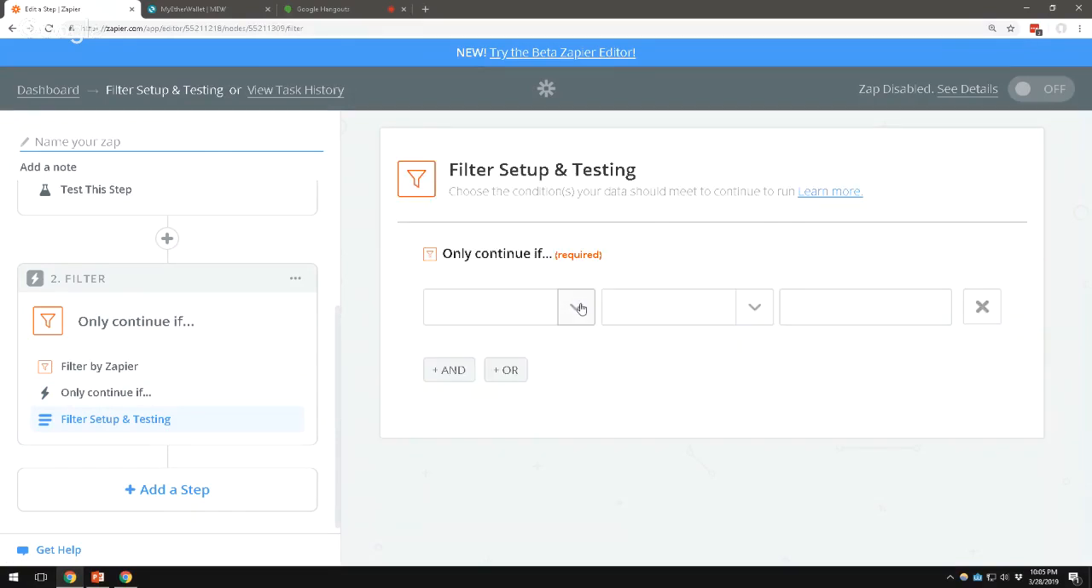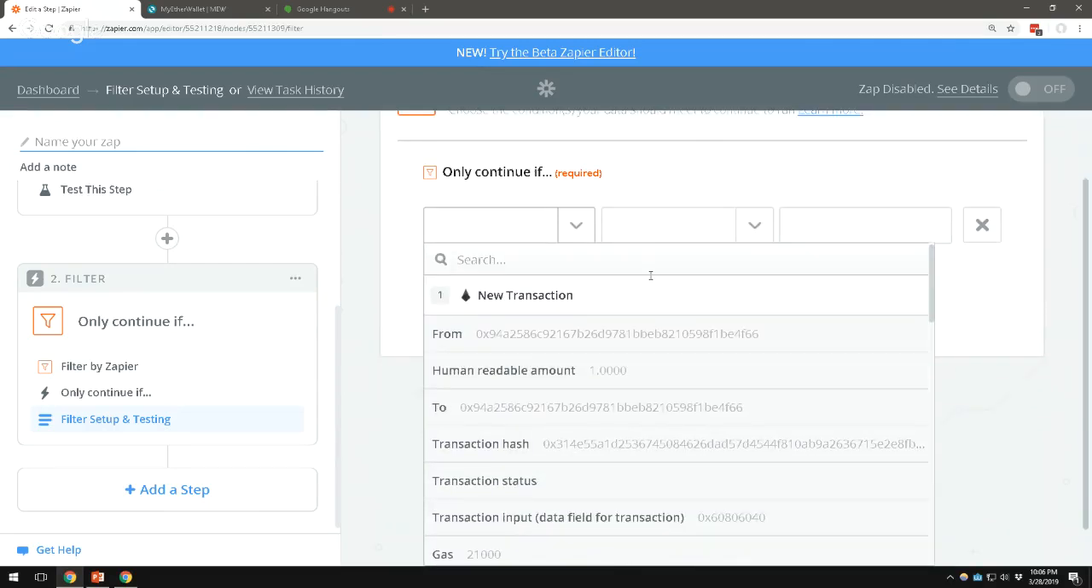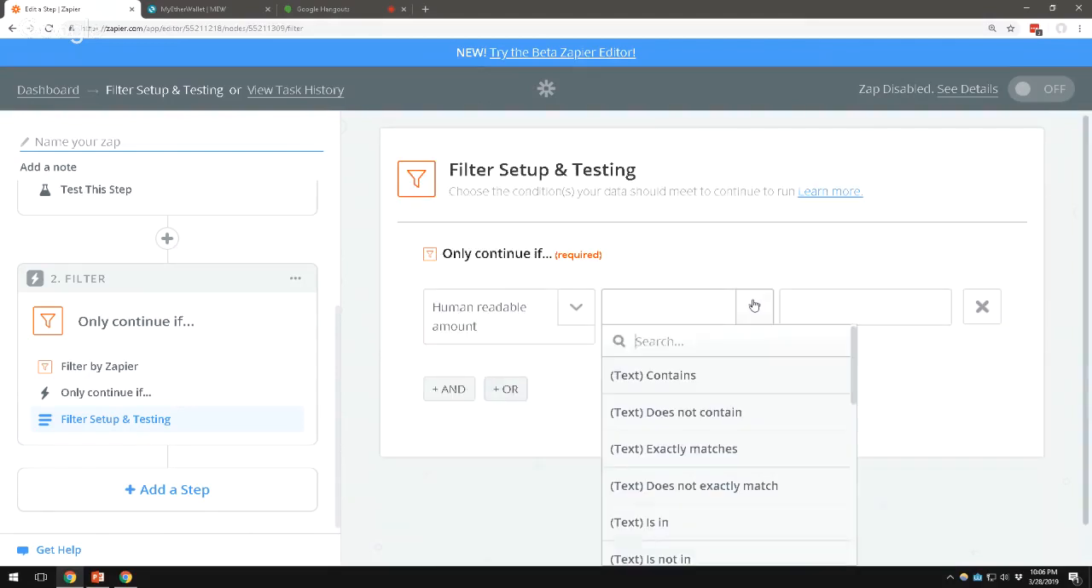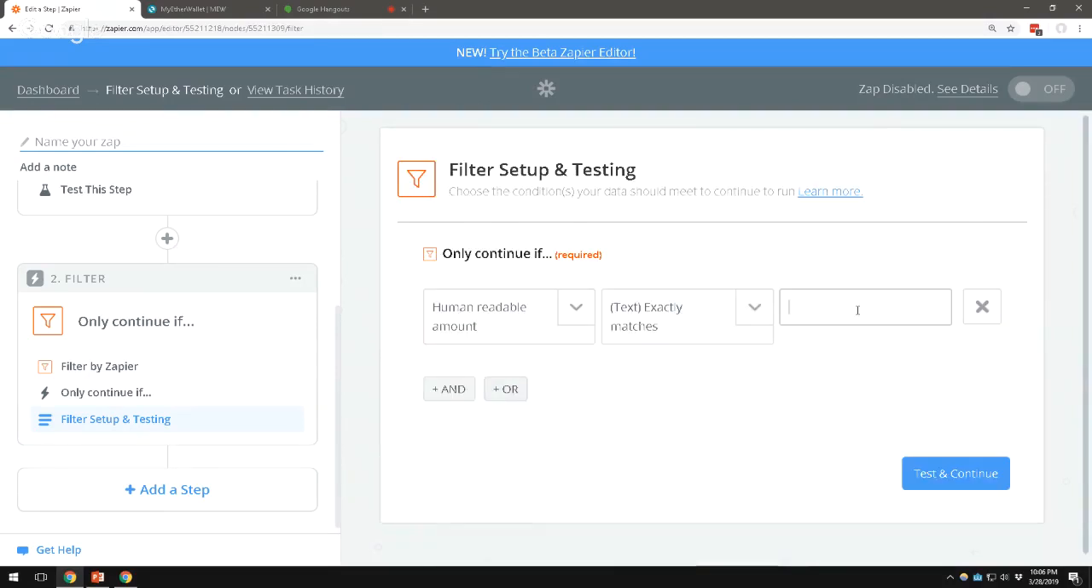After you have created a condition, we are going to set up the condition for this transaction. So click on human readable amount. This will be the amount of assets that you will receive to trigger the transaction, and then exactly matches. Then put the amount that will be your trigger of the transaction.